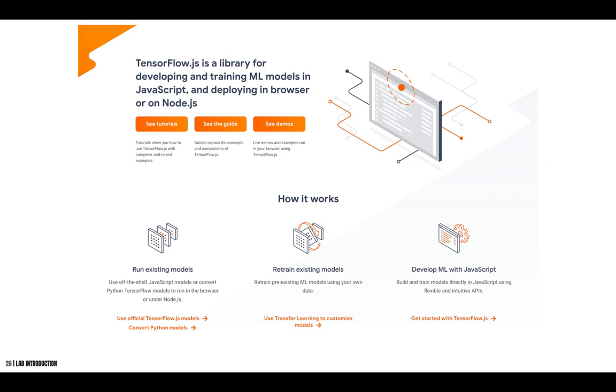TensorFlow.js is another critical part of this. I said that it's on the newer side, but their website is very robust. They have a lot of documentation there, tutorials, guides, demos, all that good stuff. So if your interest is more on the TensorFlow side, I highly recommend checking it out. And again, this slide is hyperlinked, so just feel free to click.